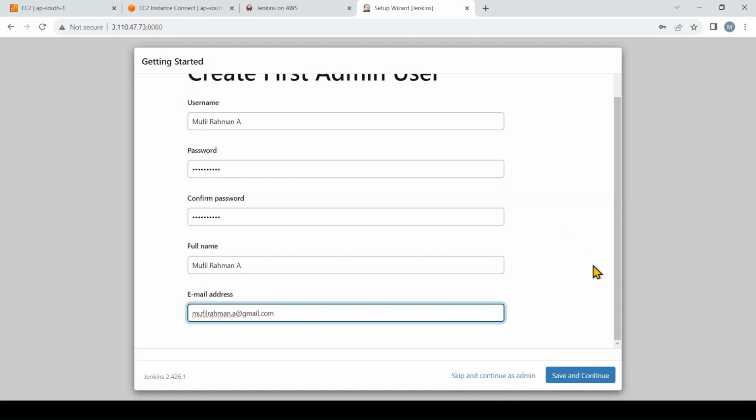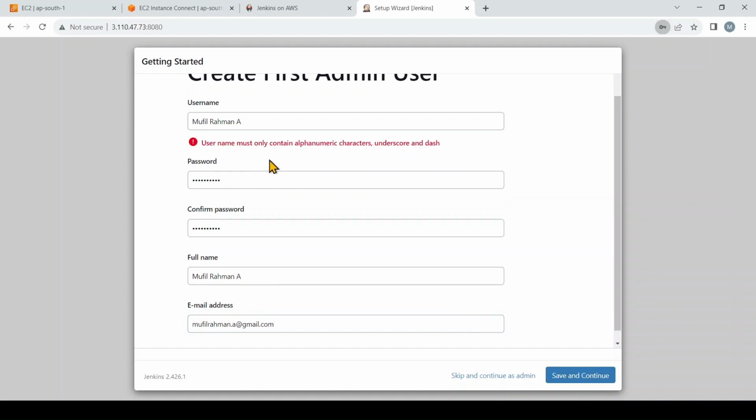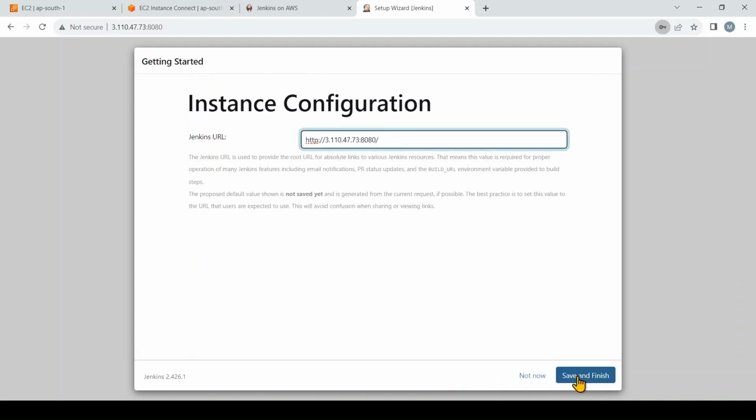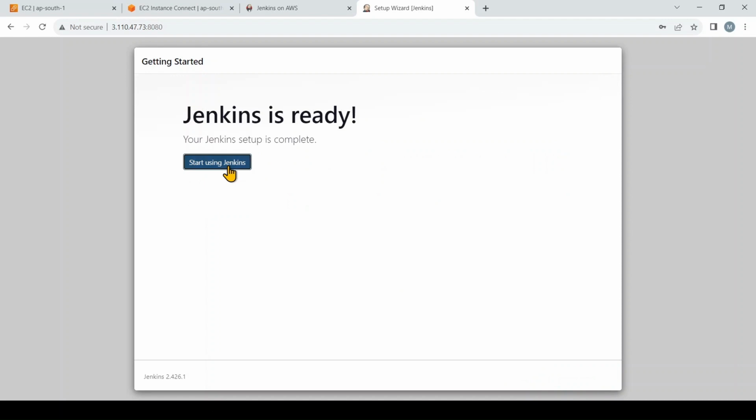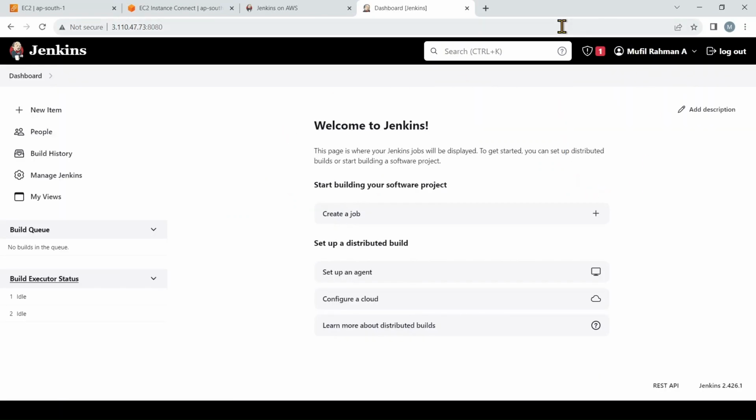Okay, so this is my mail ID. Okay, the username should be, okay, so let me do, okay, fine, yeah. So everything is set. Okay, I logged in.